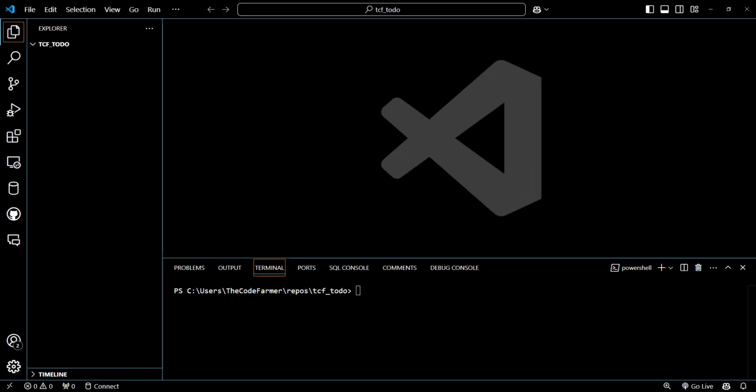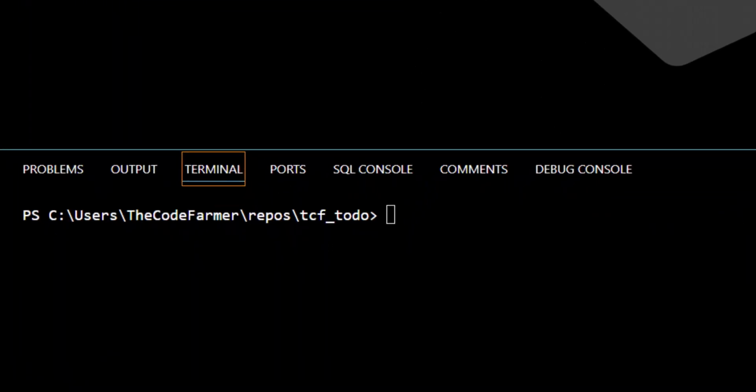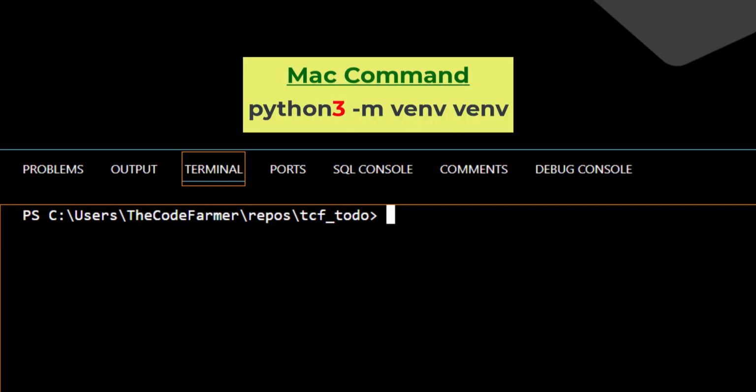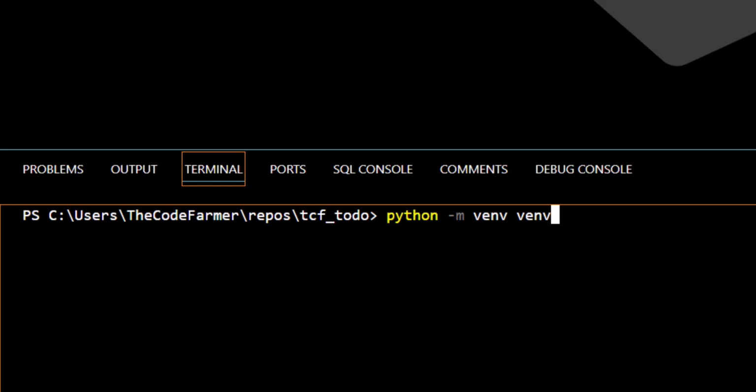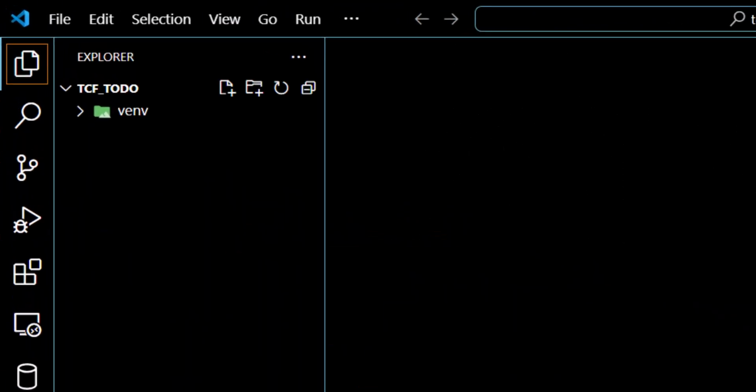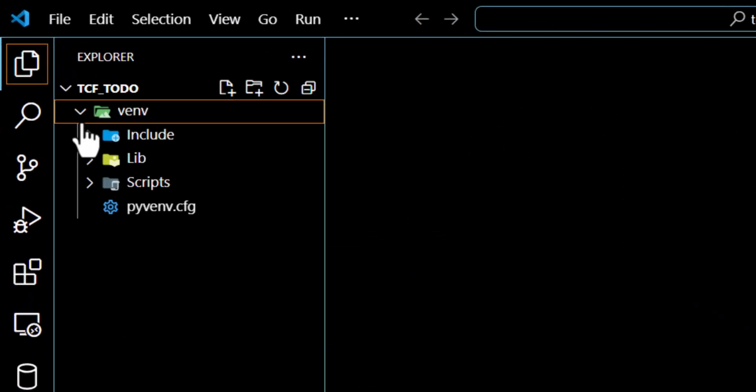Let's start by creating a virtual environment to install our various Python packages. Make sure you are pathed to your root working directory, which is this TCF_to-do. The command is python -m venv. This is our virtual environment we just created, and it's called venv.